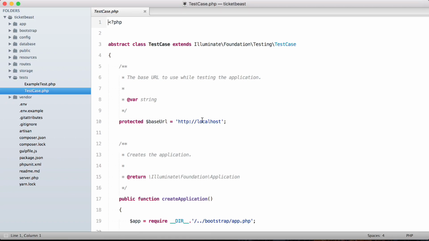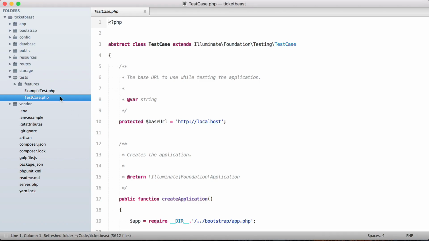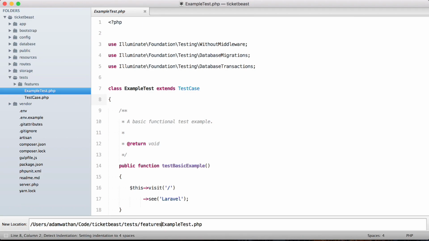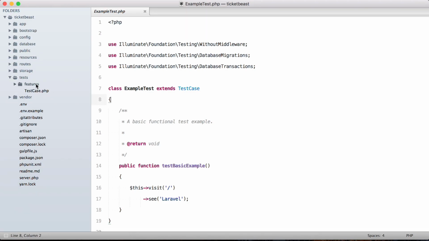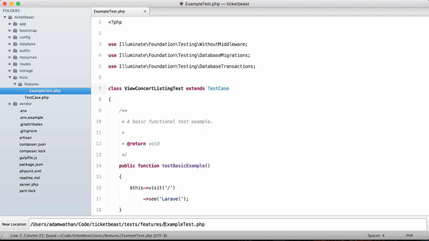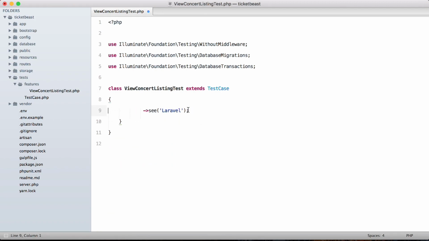So the first test that we're going to write is an outside-in acceptance level test, and I like to keep those in a features directory in my tests folder. So we'll create a new folder under tests called features, and then I'm just going to take this example test and move it to the features directory. Now, if we open up that features directory, we have our example test here. We can rename this to be something like ViewConcertListingTest, and we can rename the file to also be ViewConcertListingTest. And now we can delete what we have here and figure out exactly how we want to get started.